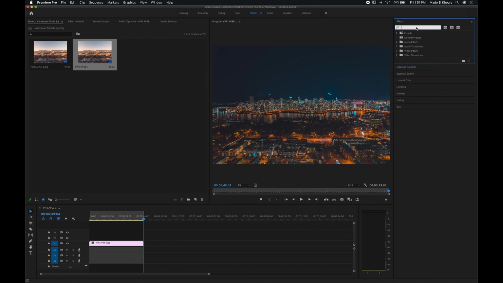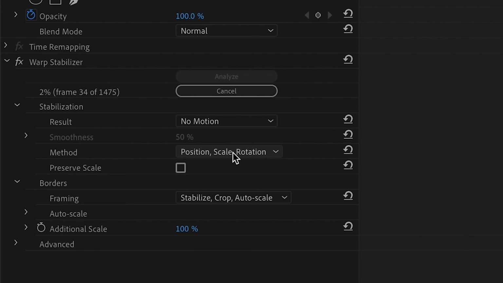It doesn't look clean. So we want to stabilize the entire footage, and we do that by adding a warp stabilizer from our effects panel. Just go to your effects panel, type in warp stabilizer, then drag that effect onto your timeline. It may take some time depending on how long your time lapse is, so be patient and give it enough time to analyze the full footage.